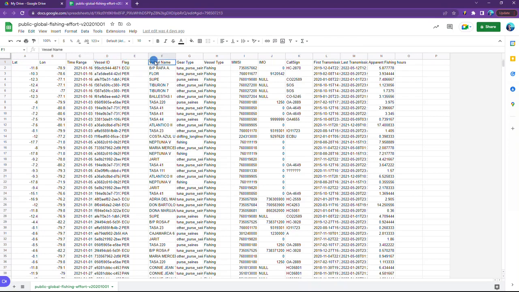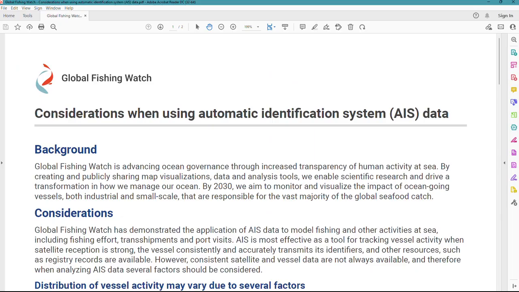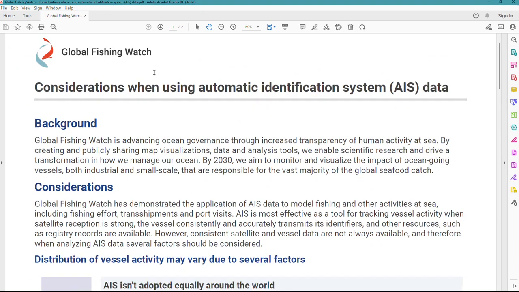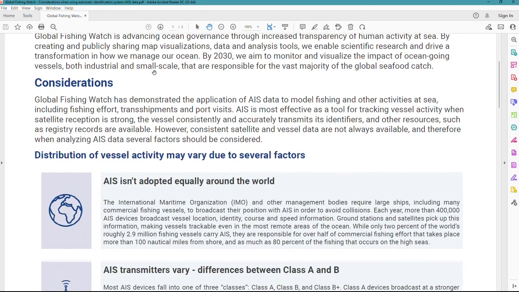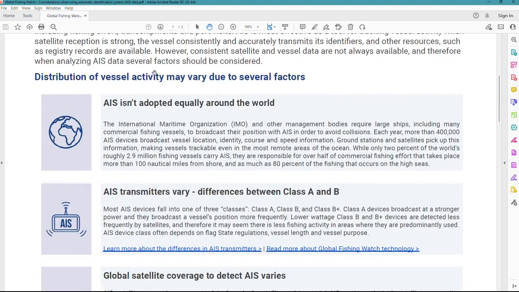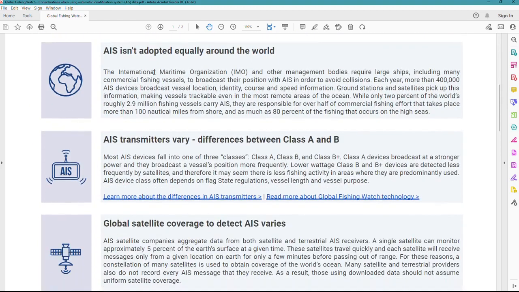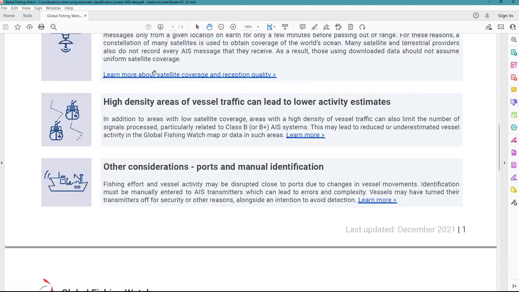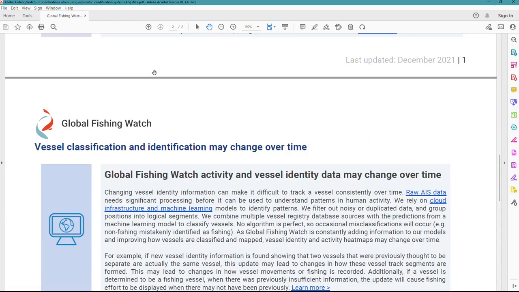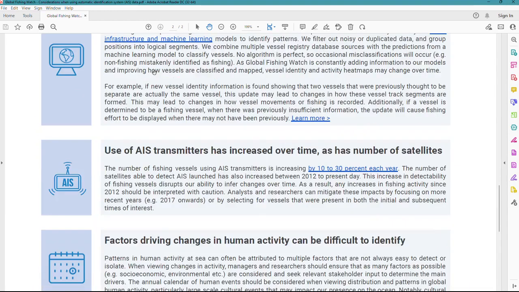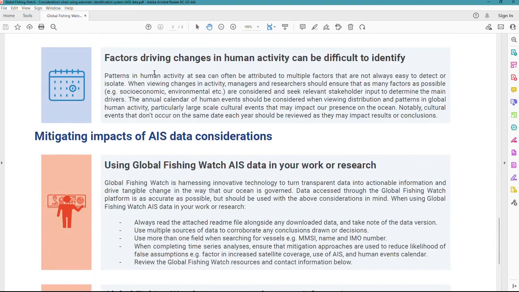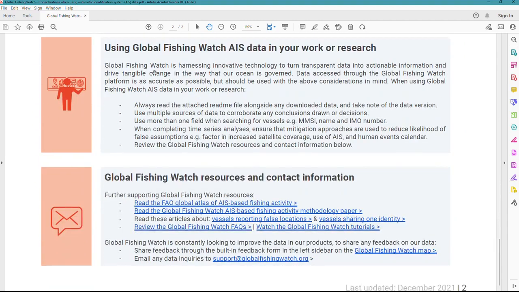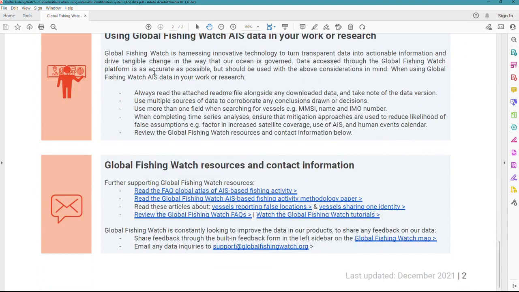The Considerations of AIS Data 2-pager describes considerations. For example, since 2012, the number of vessels using AIS transmitters has been increasing by 10 to 30% each year, so use caution when interpreting results. Analysts and researchers mitigate these impacts by focusing on more recent years or vessels that appear across multiple years. Learn more about additional Global Fishing Watch analysis tools on our tutorials and FAQ pages.